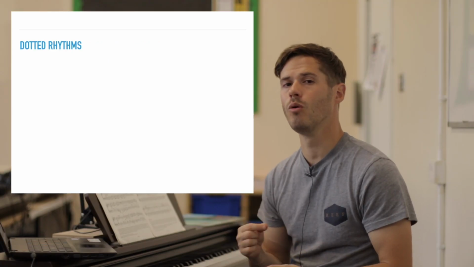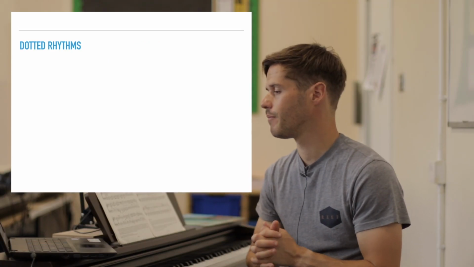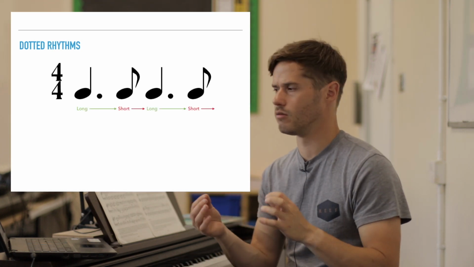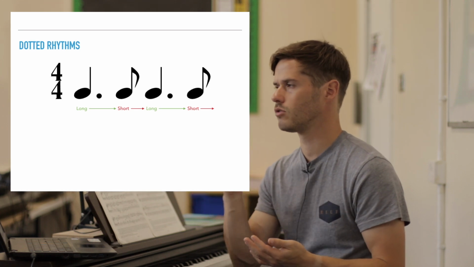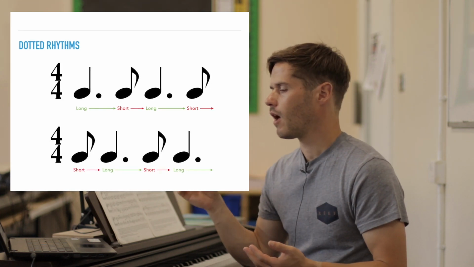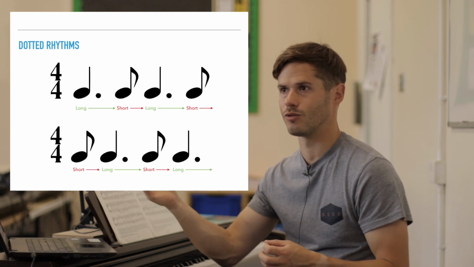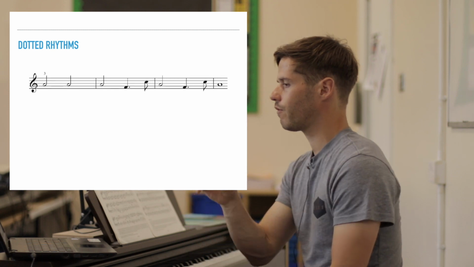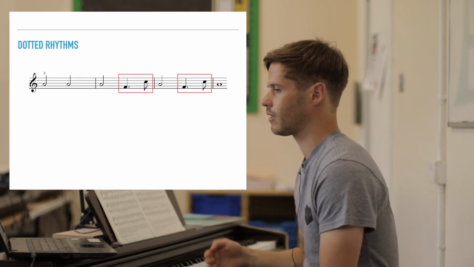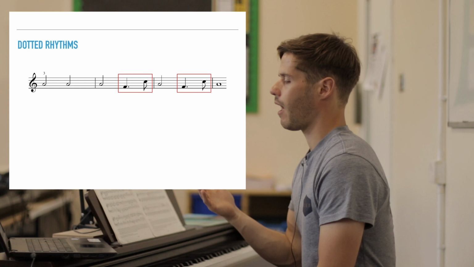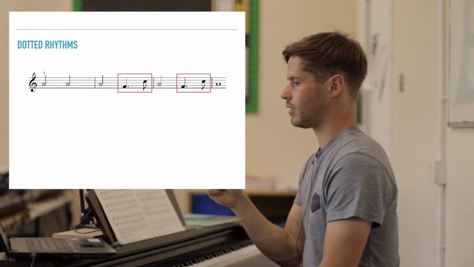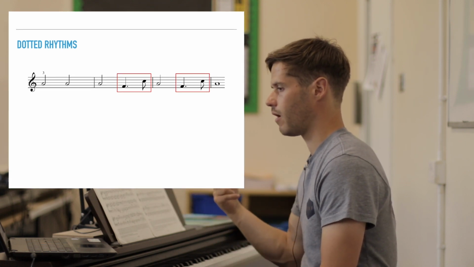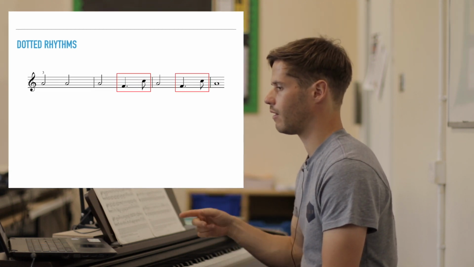Dotted rhythms are an important feature of music, and they come up a lot. And what they are is a combination of long and short notes. It might be long, short, or it might be short, long, short, long. The long note will have a dot on it, and the shorter one won't. So here in this example, the first 3 notes are just straight minims. That's what we call a straight rhythm. But then in the red boxes here, you can see dotted rhythms. So you've got a dotted crotchet followed by a shorter quaver, and the same in the other one.